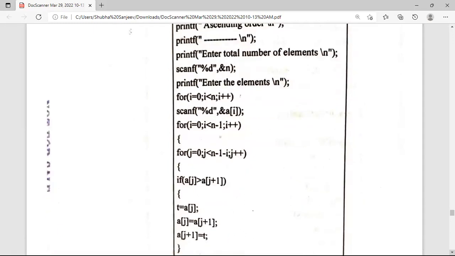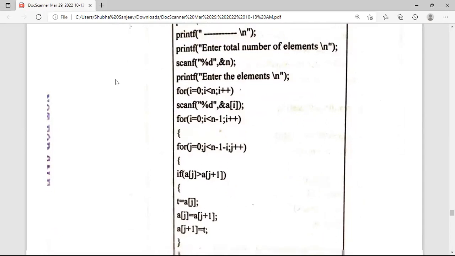Small to big. Here we are asking the user to enter the total number of elements, and we are accepting the n value. Let me take one example. I'll take n as 5. So n, I have taken the value as 5.